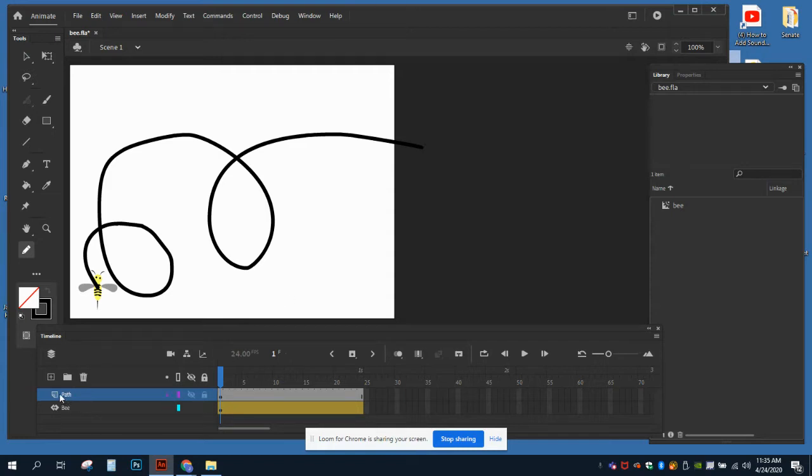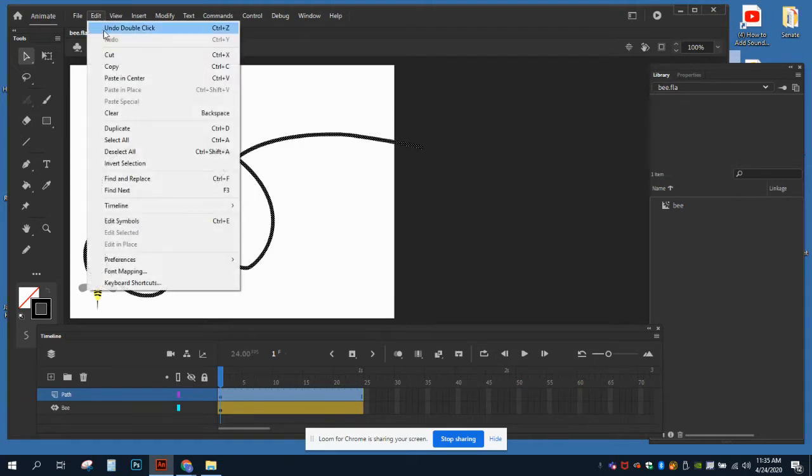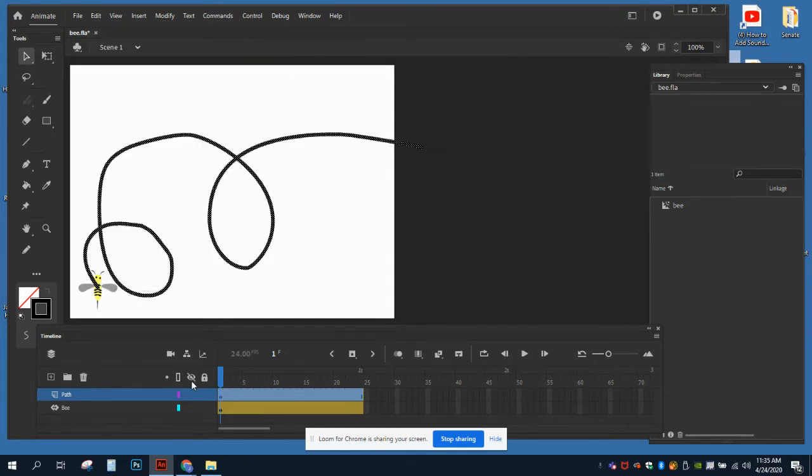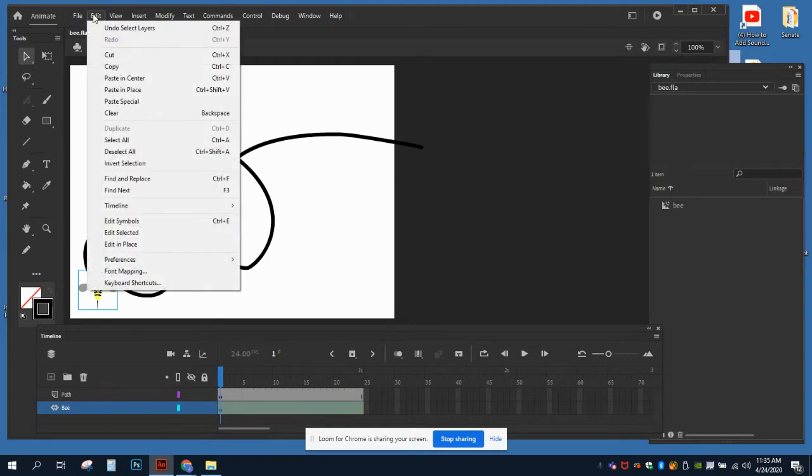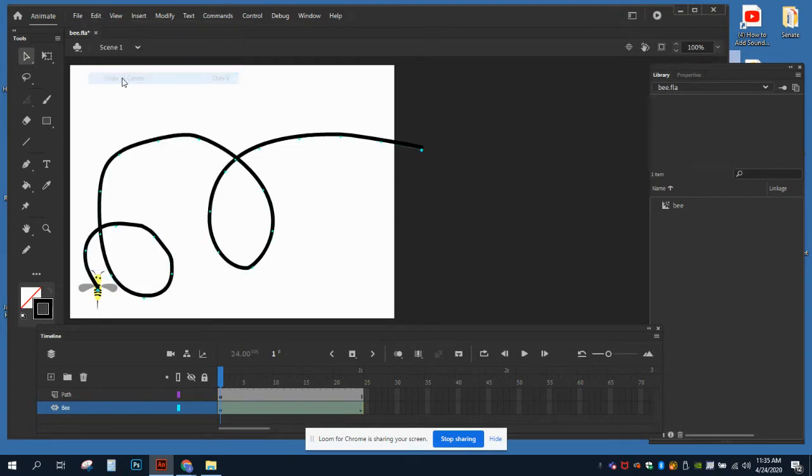I have the path selected. That's where I drew that path. Go up to your selection tool and double click. If you select just once, you're only going to get a segment of this path. Double click on it and go up to Edit, Copy, and then go down to your bee layer and go back to Edit, Paste in Center.